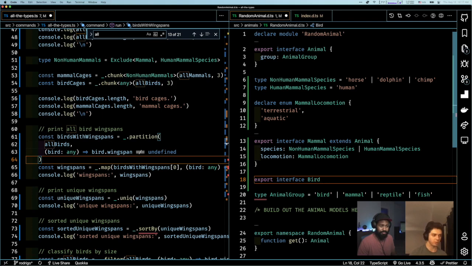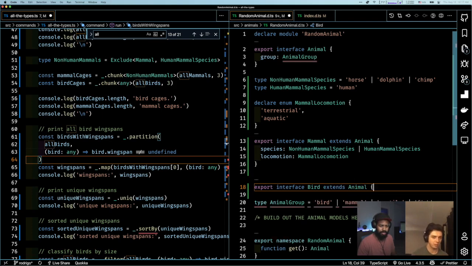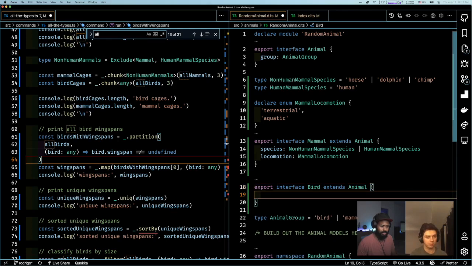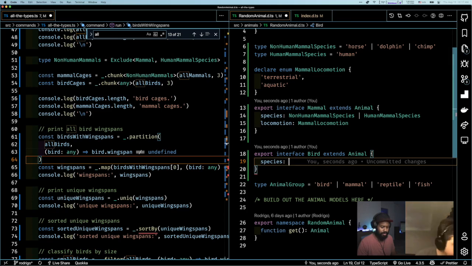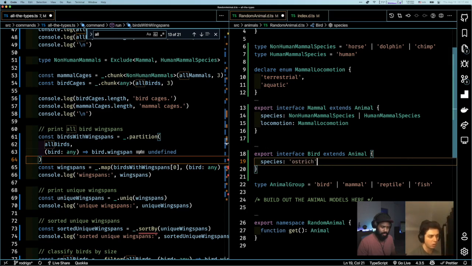So it would just be the same way that we did model. We'd be doing a bird. It's a type of animal, so we would extend the animal. Okay. And then again, we would have a species, and that species would be a bird species type. I guess we can just define it directly. It would be an ostrich, a penguin, an owl, or a duck. We'll go with these two for now, I think, unless we need to do the other ones.